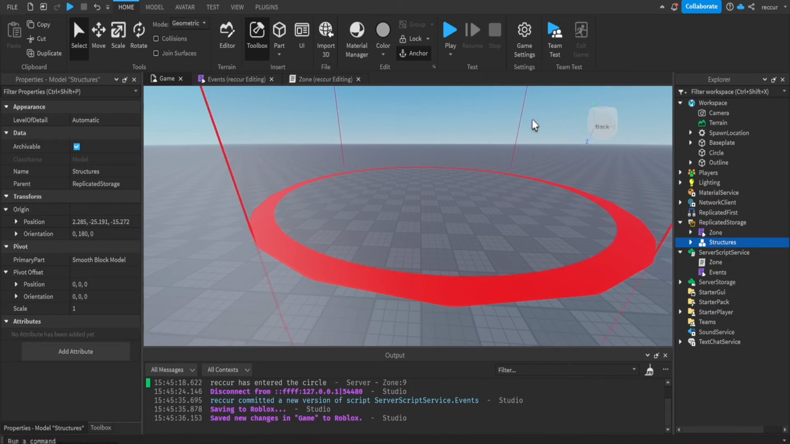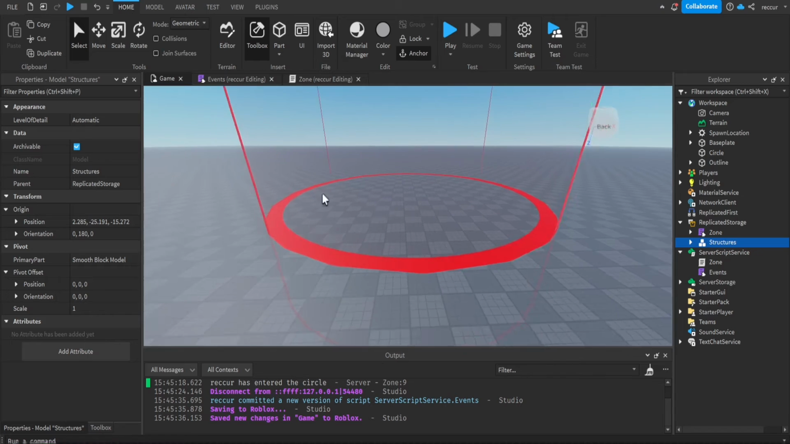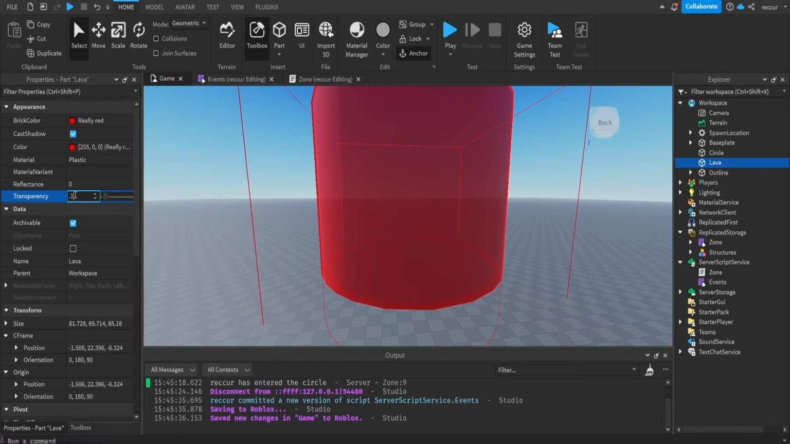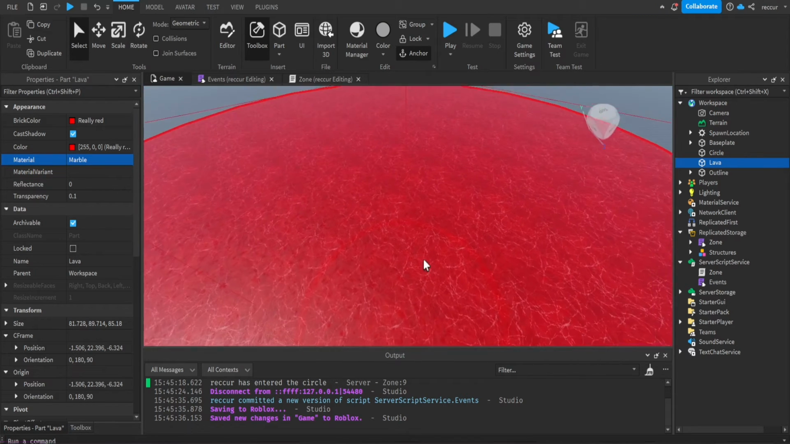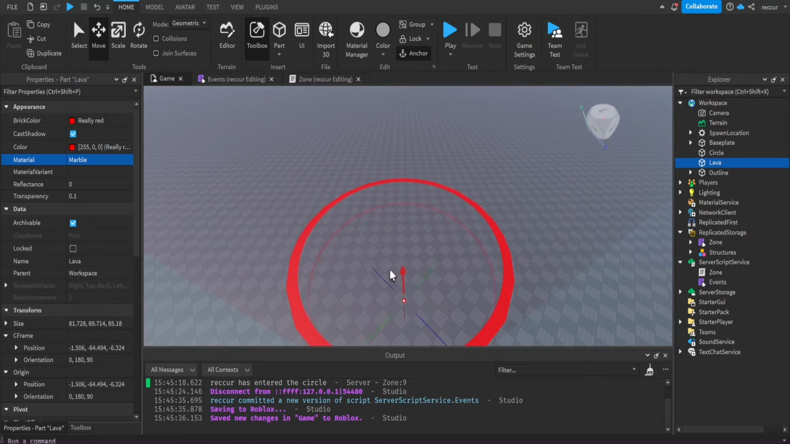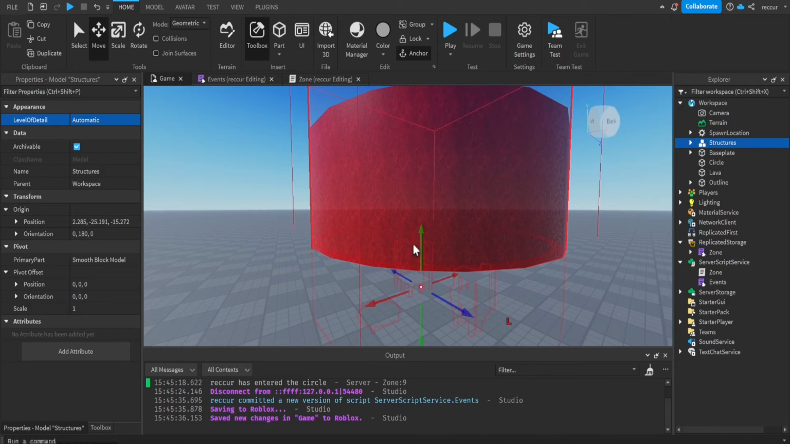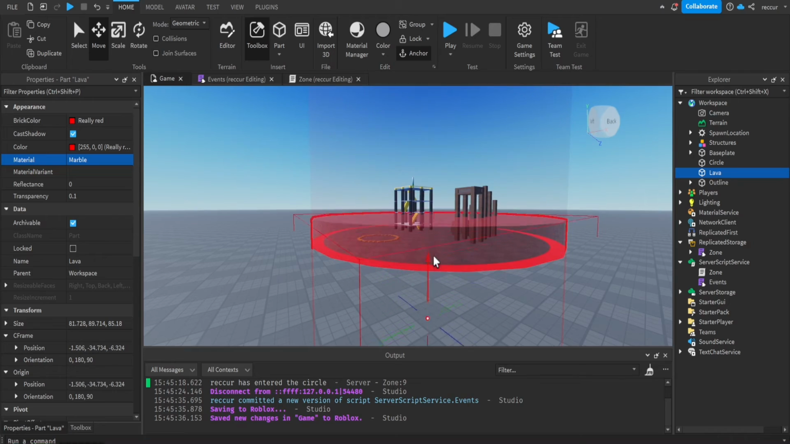So now let's actually do the lava. What you can do instead is copy this, right? Circle, name this lava, the cylinder basically. Then we can make it anything, of course, make it less transparent, and then we can add whatever you want, like marble, it doesn't really matter. So this will be the lava that rises up. So let's actually put this back in. The structures will be on here. Then we can actually see where we want the lava to be at its highest point.